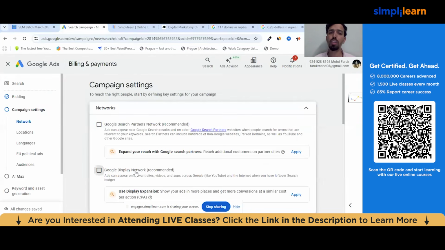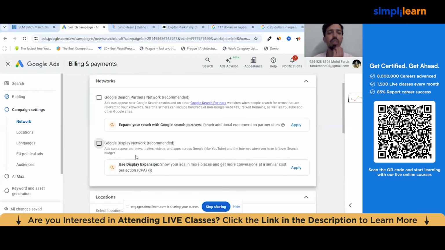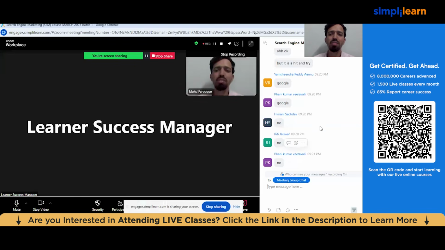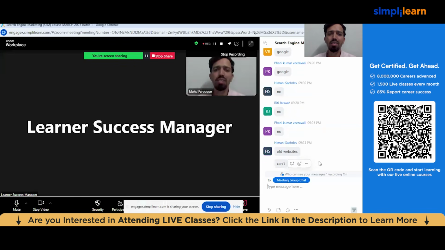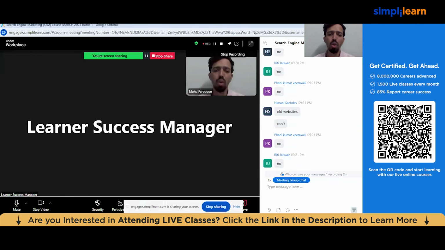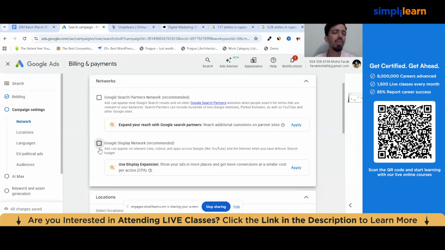Next option is Google Display Network. What is Google Display Network? Display networks are relevant websites, videos, apps across Google, like YouTube and so on. So I am doing search ads. Search ads are also known as text ads. Text ad, how will it be displayed in videos? How will it be displayed in images? Is it going to relate? Is that option relevant for us? No, not at all. That's the reason we have unchecked it.